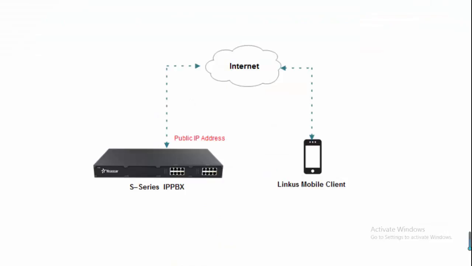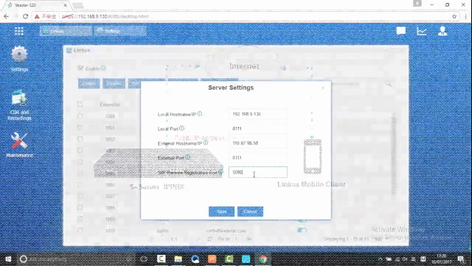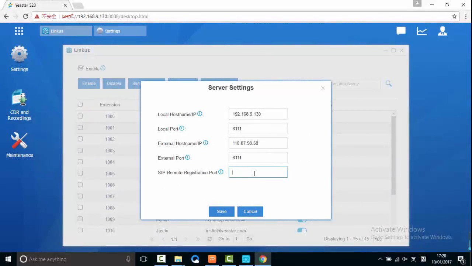The Linkus remote registration is made through the PBX network interface, which is configured with a public IP. So you don't need to do port forwarding. Enter the local SIP registration port here.